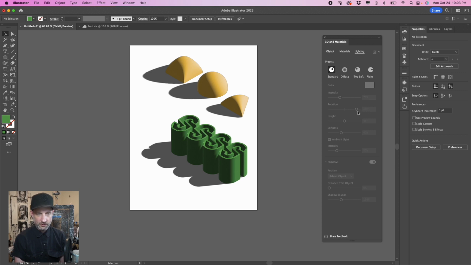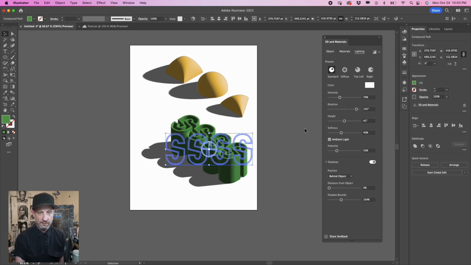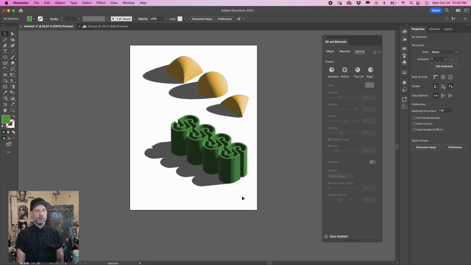We're done. Maybe we want to change the height of the lighting, make it taller or shorter. But yeah, there we go. We've accomplished what we want to do for our tutorial. We learned how to create a 3D shape, we learned how to use the alignment tool, and we learned how to manipulate the lighting of our object.